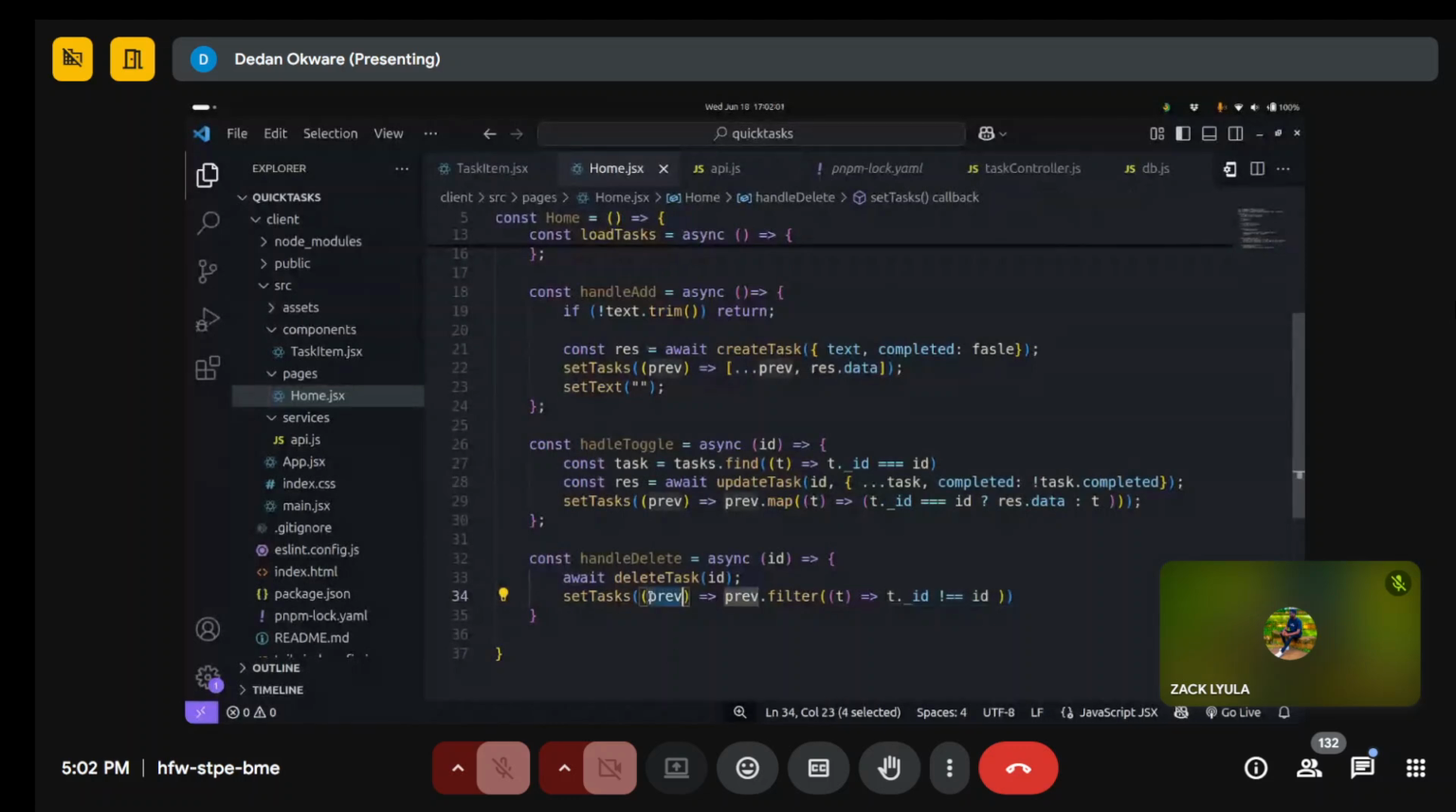So it's going to take the previous state. If it is 1, 2, 3, 4, we want to delete number 4, right? So it's going to take 1, 2, 3, 4, filter it, then exclude number 4. After that, it's going to fully update everything, take back everything, and then we now have the new array, which is 1, 2, 3. Because an array is going to take one or more tasks.